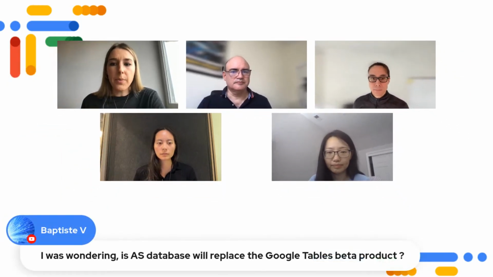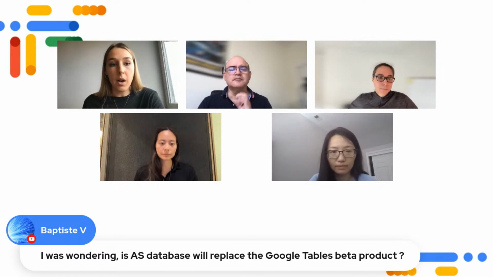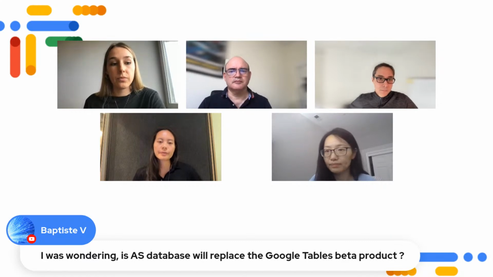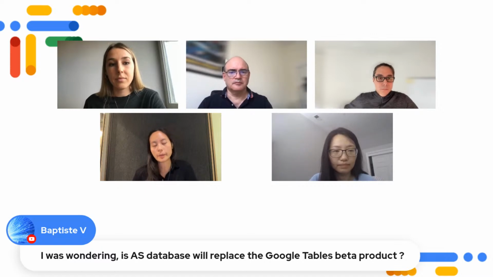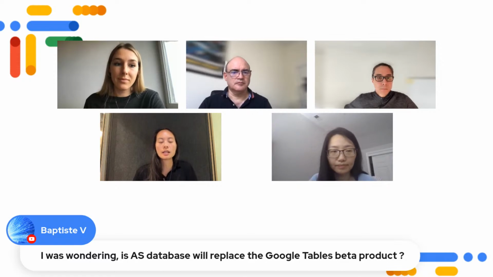There are a couple of questions around the Google Tables product. I was wondering, is AppSheet Databases going to replace the Google Tables beta product? Yeah, so Google Tables, just to recap for folks who aren't aware, is currently in maintenance mode. It's also only available in the US, and the team is no longer making any feature improvements or updates to Tables beta. The team that worked on Tables beta is actually working on AppSheet Databases. So we've been focusing on making improvements for AppSheet Databases, especially the scaling improvements that I spoke about.